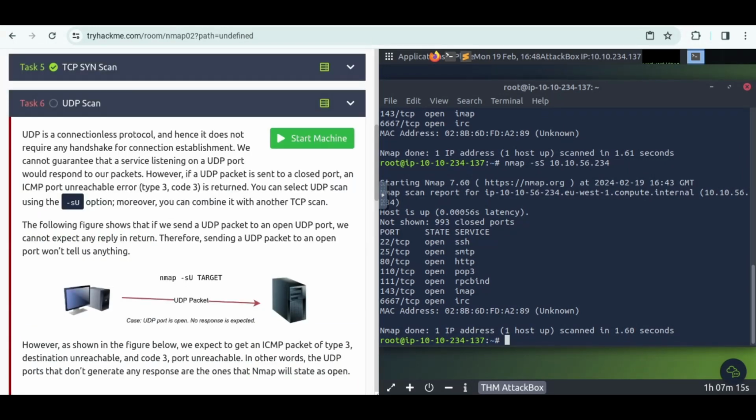Moving on to task 6, UDP scan. UDP is a connectionless protocol, and hence it does not require any handshake for connection establishment. We cannot guarantee that a service listening on a UDP port will respond to our packets. However, if a UDP packet is sent to a closed port, an ICMP port unreachable error, type 3 code 3, is returned. You can select UDP scan using the -sU option. Moreover, you can combine it with another TCP scan.